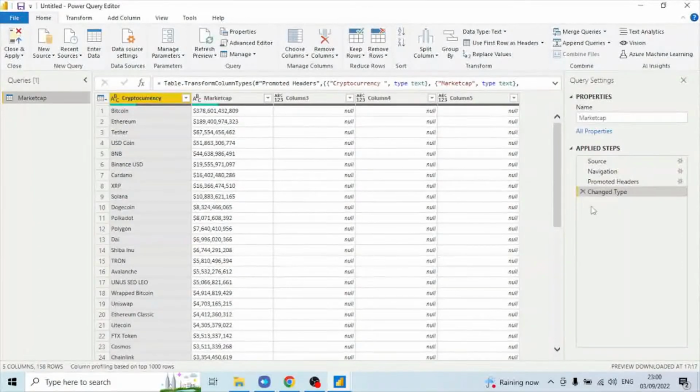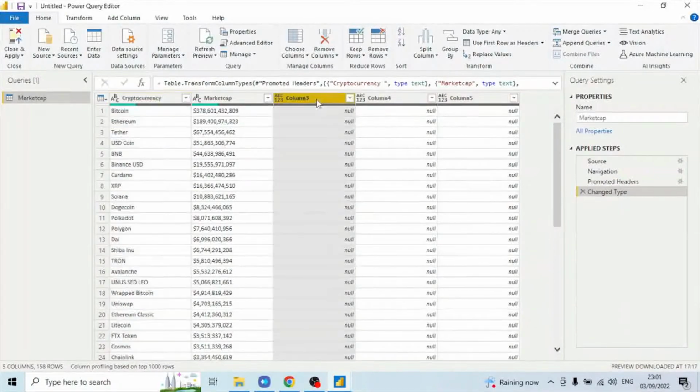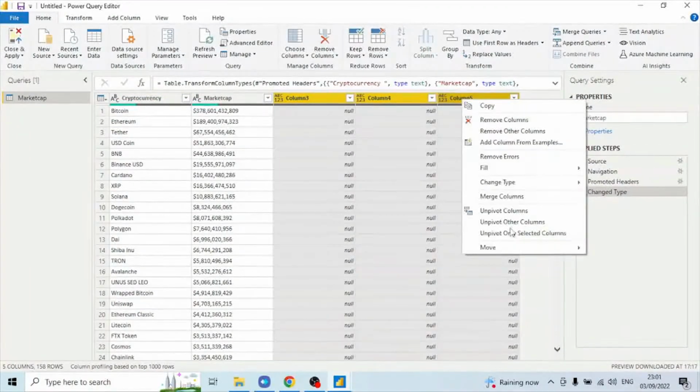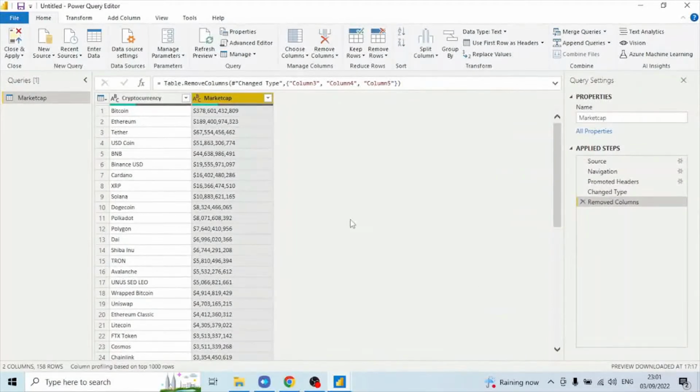Now first of all you can see that we don't need columns 3, 4, 5, so I'll click here and right click, remove columns. Yep, now we have only two columns. In the first column you have the names of all the cryptocurrencies. In the second column you have market cap, and now we need to first of all remove the dollar sign.